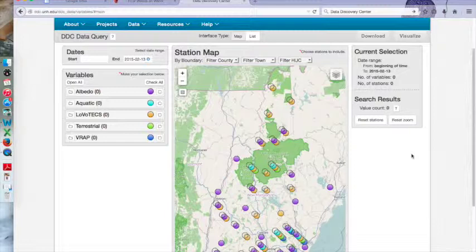You've probably already noticed the relationship between the variable window and the map. There are colored dots that represent a specific type of data under variables and corresponding dots on the map for the sites where that data is located. For example, the purple dots represent albedo data. You can see the different sites on the map where albedo data is collected, and these orangey yellow sites are representing the Lovotex data sites, and you can see where those are on the map.